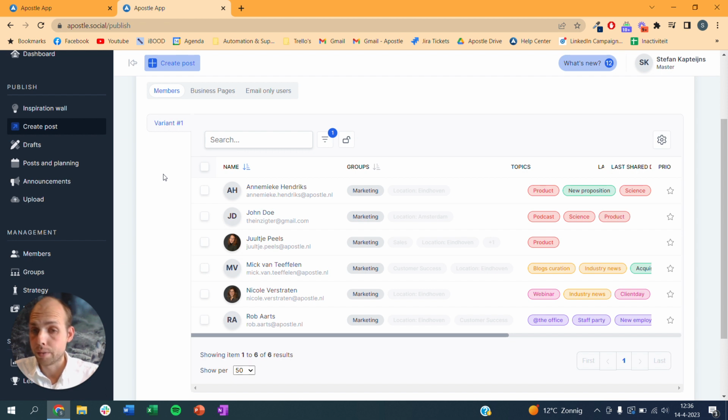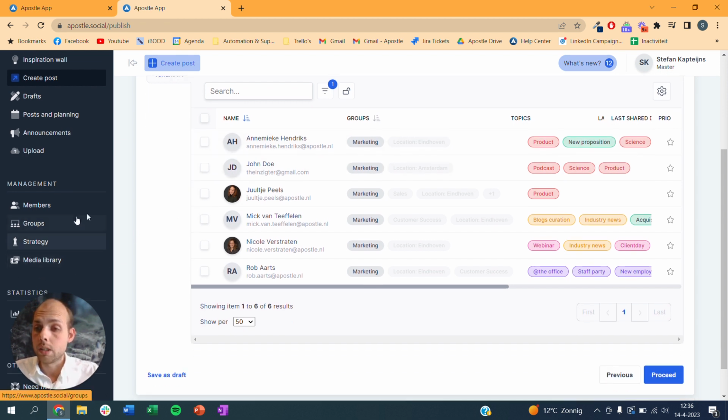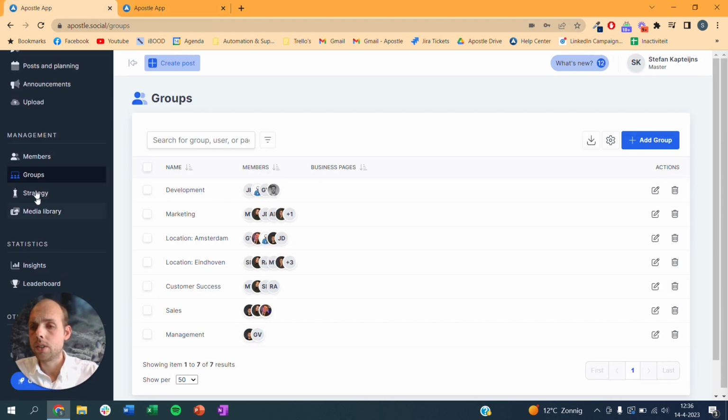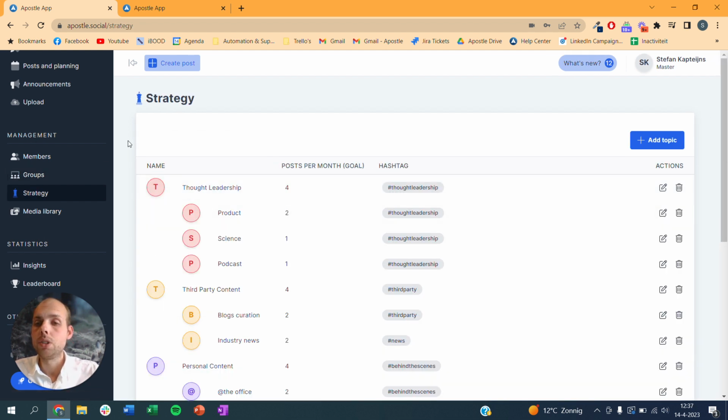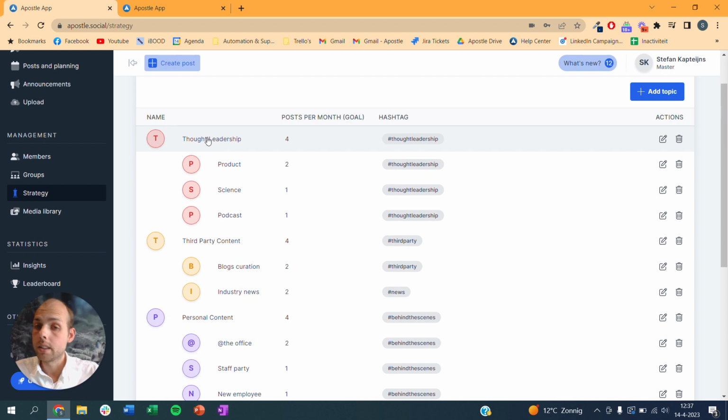The second feature that we have is a strategy, which is a little bit more comprehensive and is also really important. The idea behind the strategy, and I'm switching tabs again and going to the strategy part, which is also in the left sidebar, by the way. You can open the strategy, and basically what you can do is create a mini content strategy in the system based on content themes and even subtopics. So we have main topics and subtopics in the system.